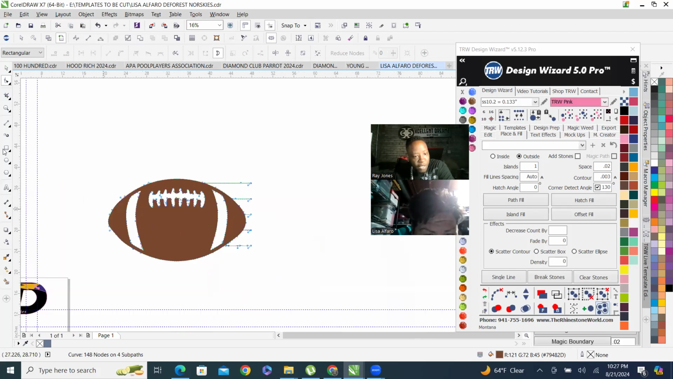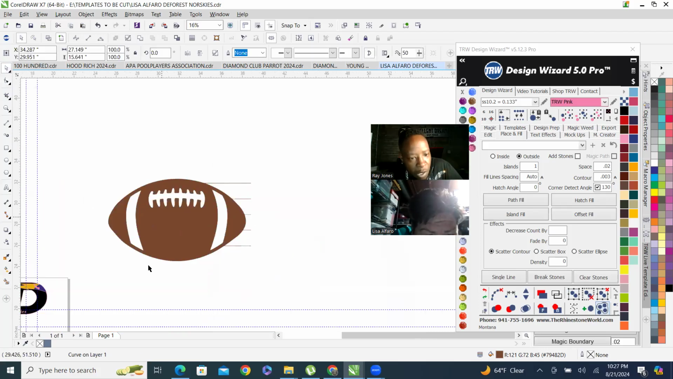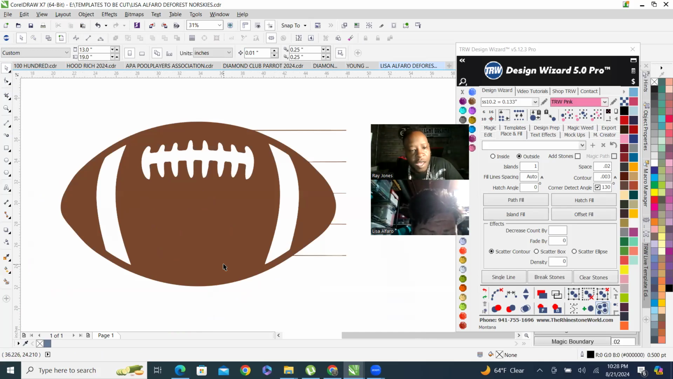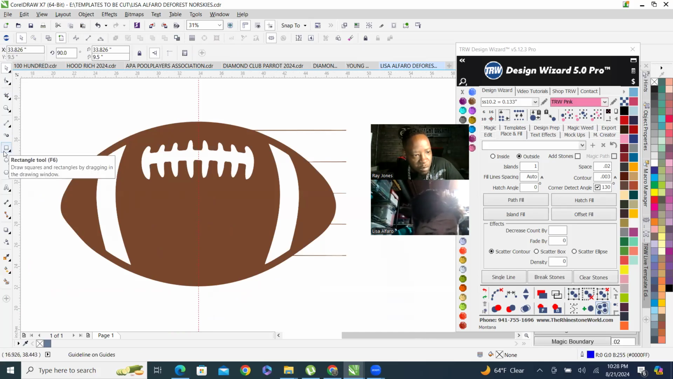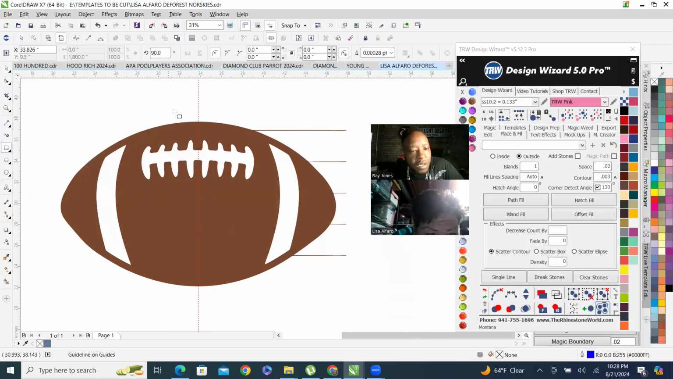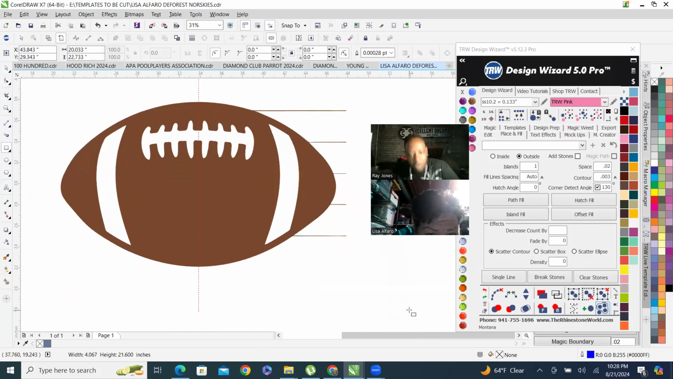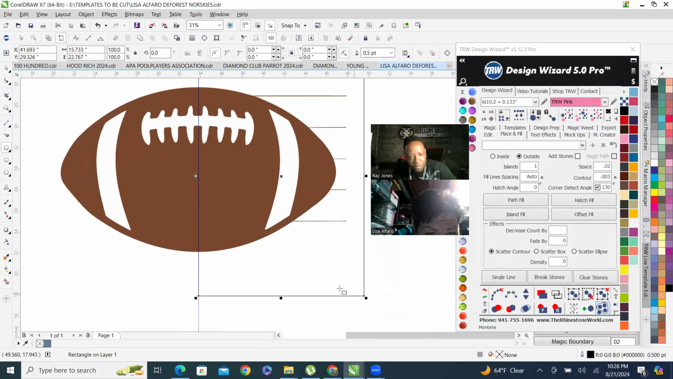Now I ain't even gonna worry about the other side. How come I'm not gonna worry about the other side? Because you're gonna copy the one side and flip it over. Yeah. Put that ruler down the center. We're gonna take this box here.